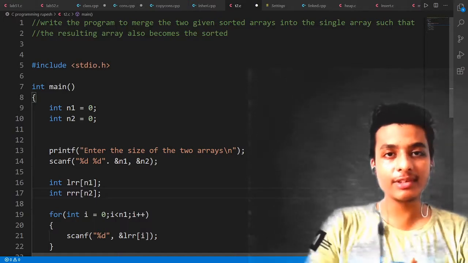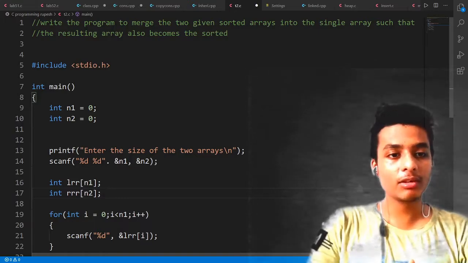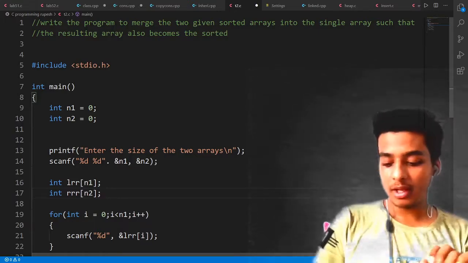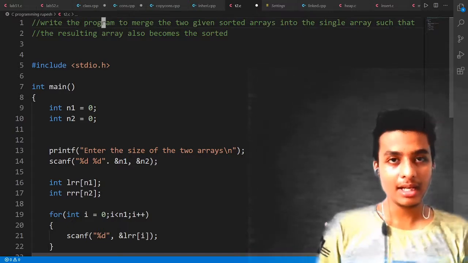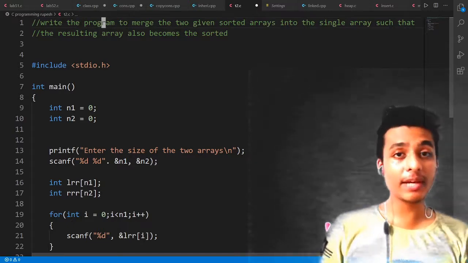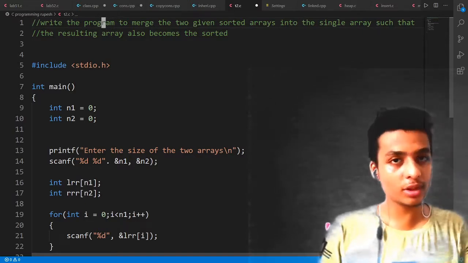Okay, and in the next video we will see what the merge sort algorithm actually is. So let's start with this video. Here is the problem statement, saying: write the program to merge the two given sorted arrays into a single array such that the resulting array also becomes sorted.